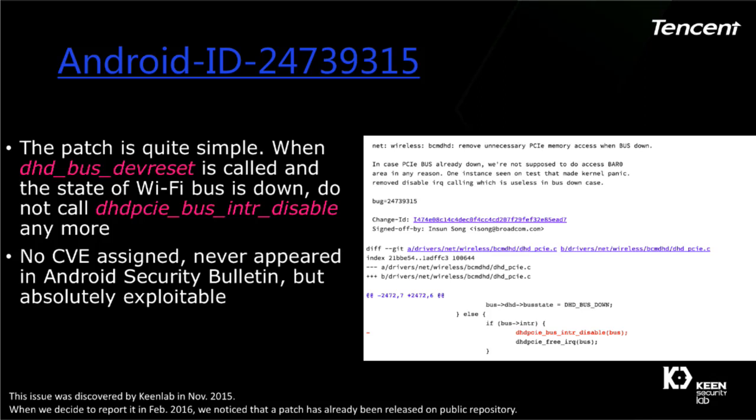Okay, so here comes the second issue. It just has no CVE number and never appeared in the Android security bulletin, but it's absolutely exploitable. The patch is quite simple. It just removed one line of code here.